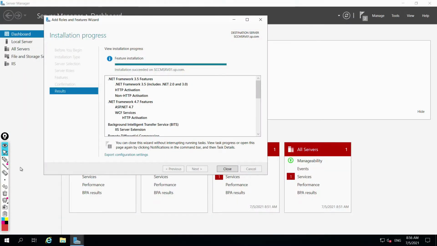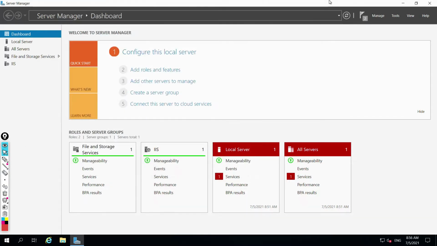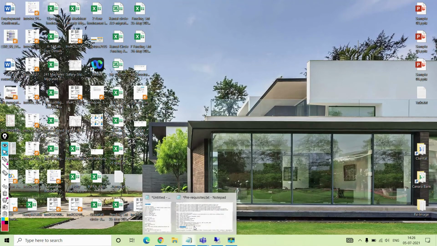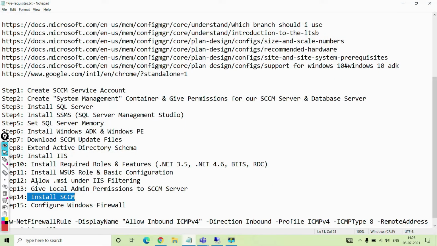Right, so our Add Roles and Features wizard has completed. We installed .NET 3.5, .NET 4.7, BITS and RDC, remote differential compression. Now we'll go to our next step. So our next step is to install the WSUS role and do the basic configuration.